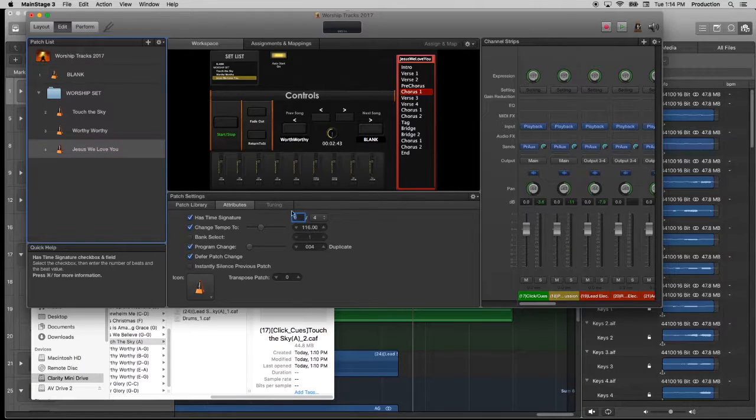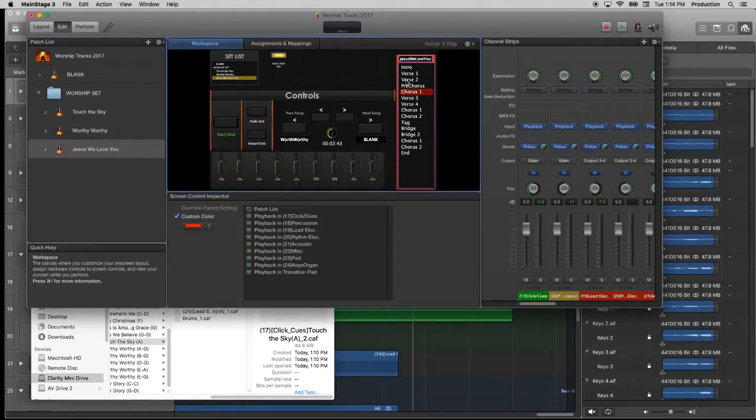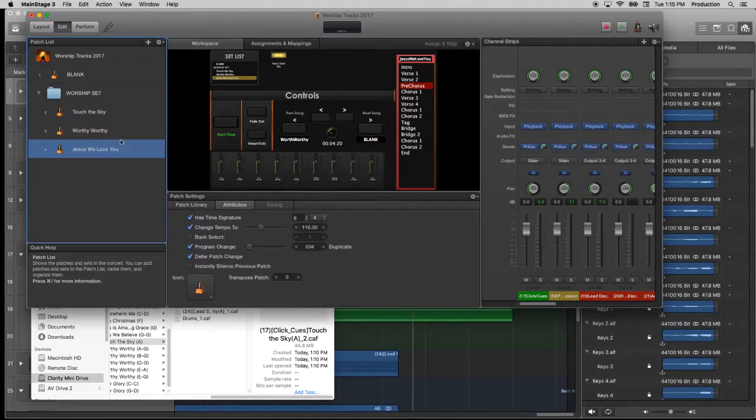Let me try 6/4. Let me see if the defer patch thing will work. Intro, 2, 3, 4, 5, 6. 4, 5, 6. And if I switch in the middle of a 6 count, it should not start until the next count. 4, 5, 6. Pre-chorus 2, 3, 4, 5, 6. I just don't like, so that actually works, but it's supposed to carry through when the marker changes, and I do not know why it does that. I'd rather have it one.